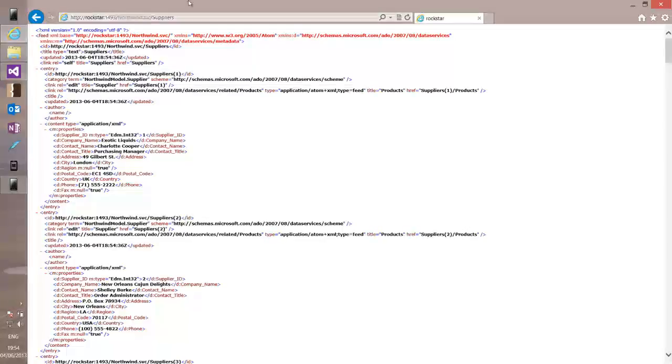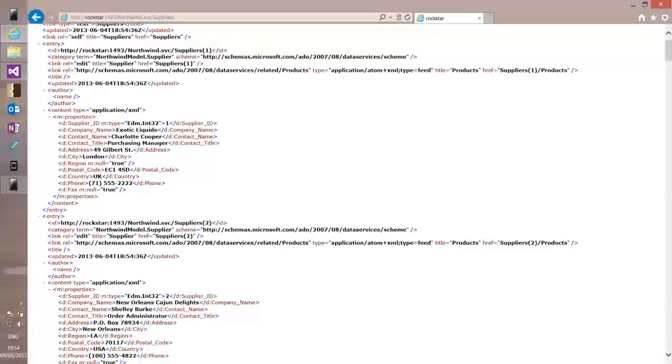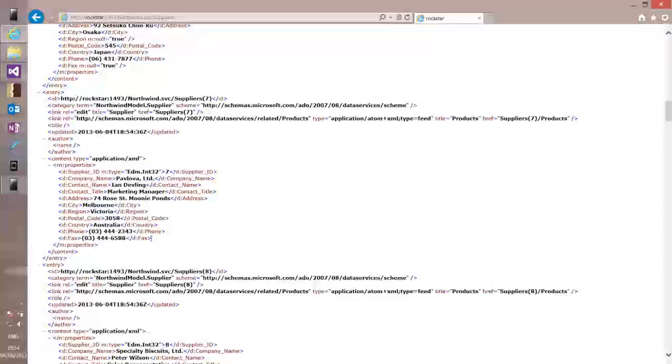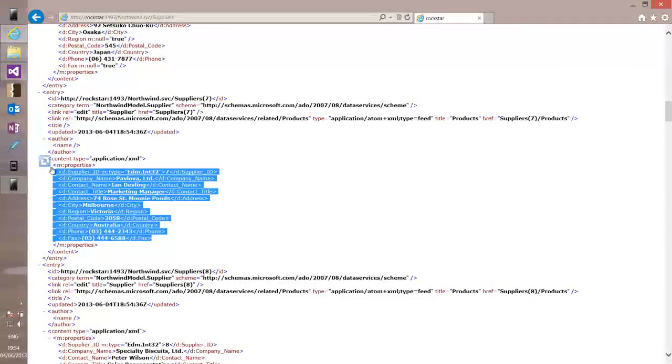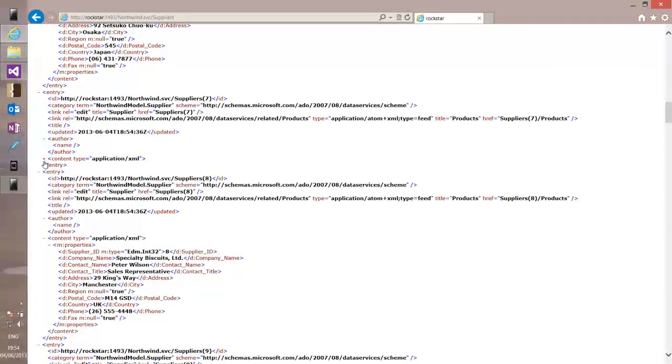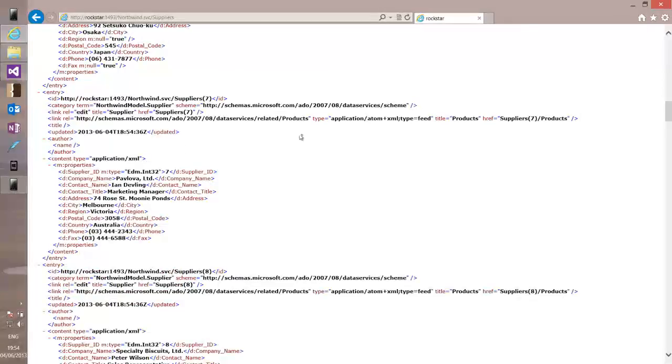So here is all the data. Let's make that a bit bigger. And this is all of the suppliers' records. In actual fact, this is the actual data down here, the properties. And you can see that this is application/XML format. It's all XML. This is actually an Atom feed format here. You can see the Atom feed.